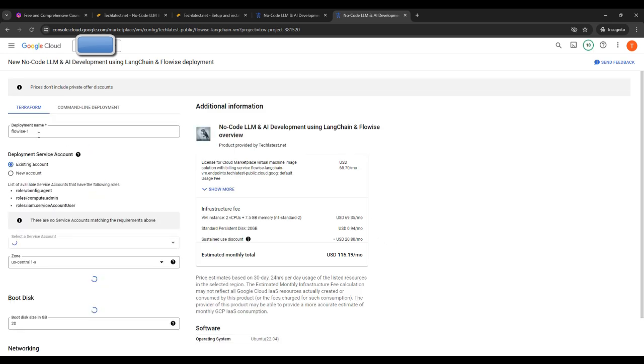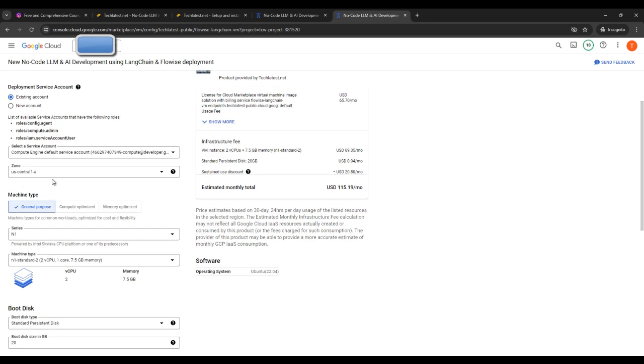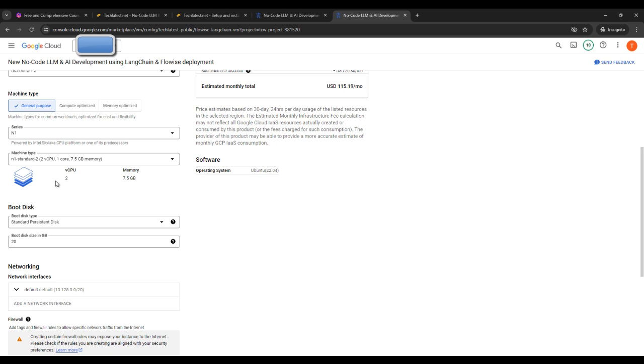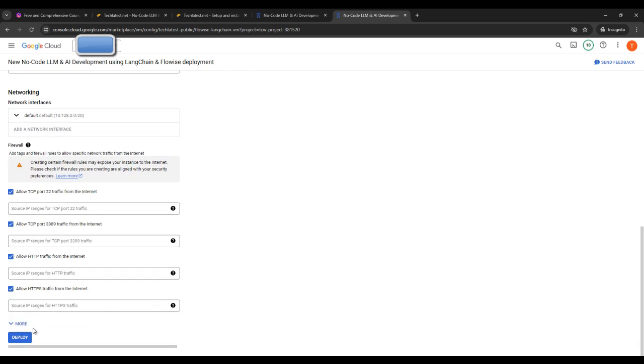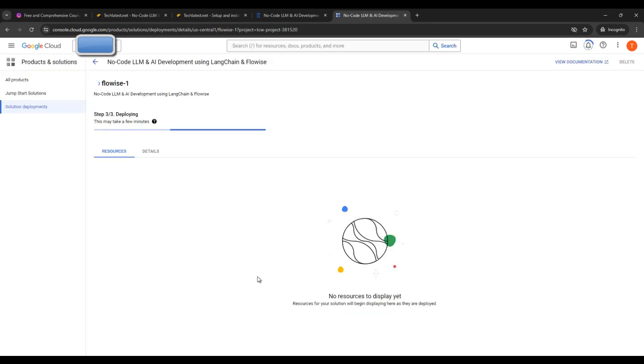Okay, so here you can see the deployment name and your deployment service account, a list of available service accounts that have the following roles. Then you can select your zone according to your preference. Then boot disk and other things also. Now click on the deploy button. After clicking on the deploy button, what do we have to do next? It will take 1 or 2 minutes for deploying.